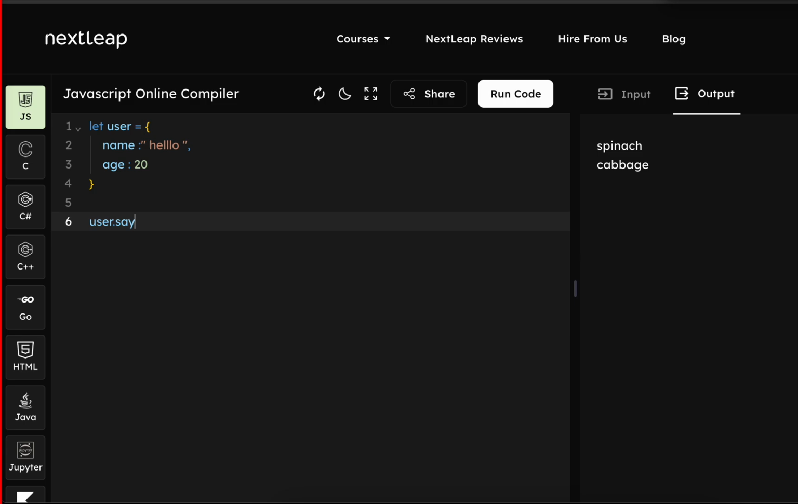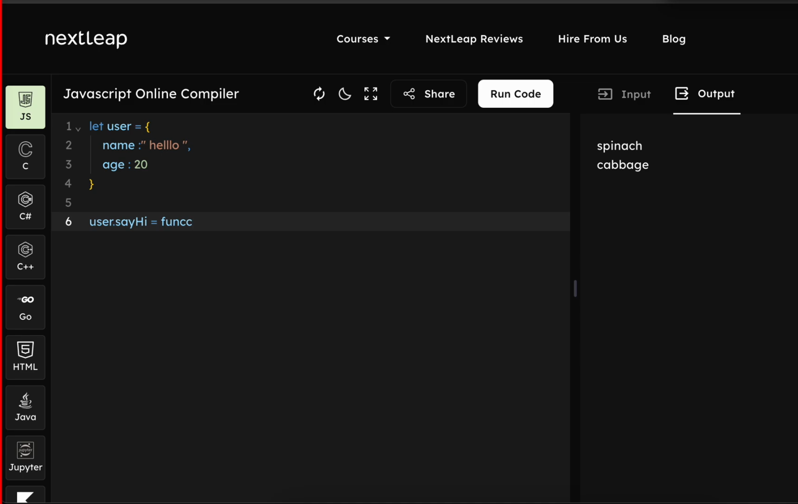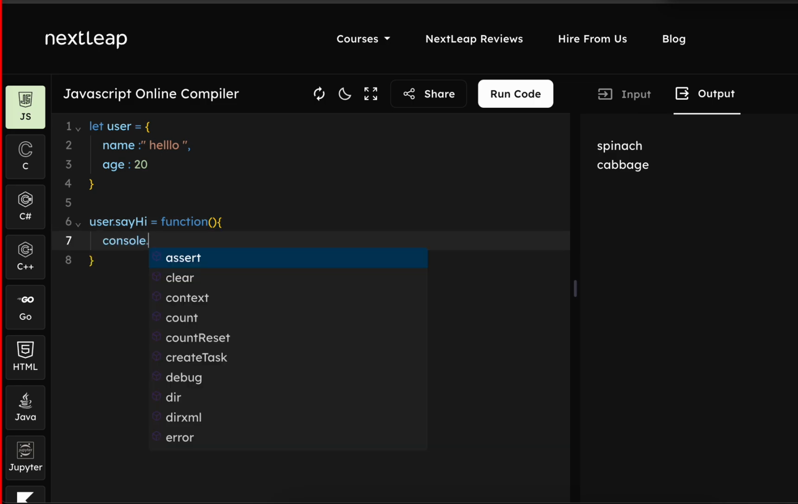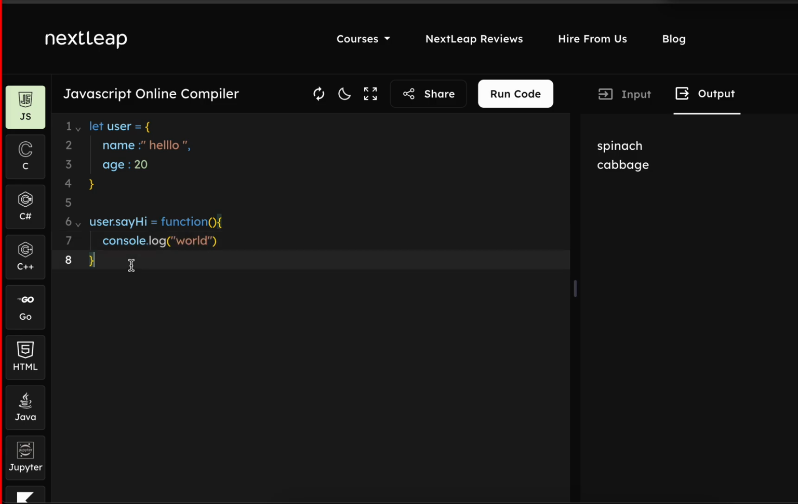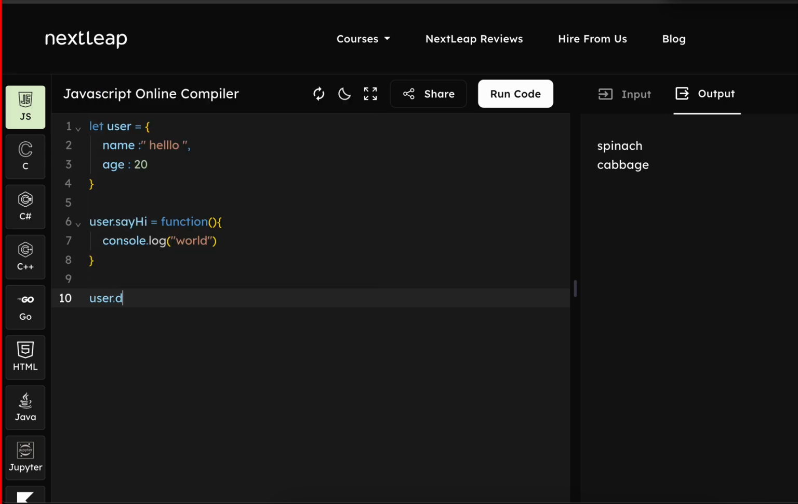I will store a function inside it, and in the function console dot log, I will write world. Then I will call user dot say hi. I call this function. What will we get? World.